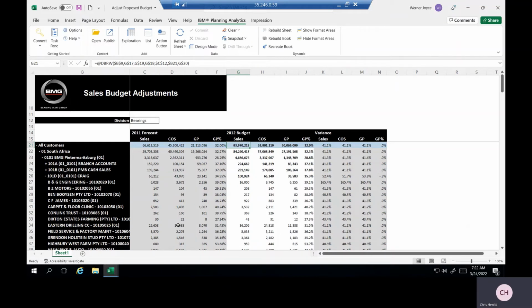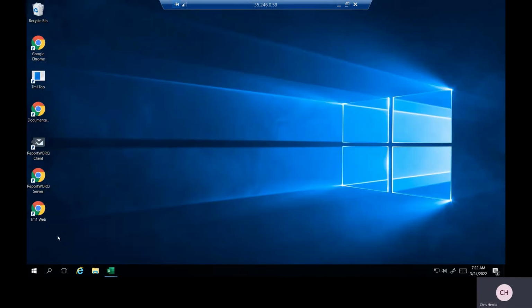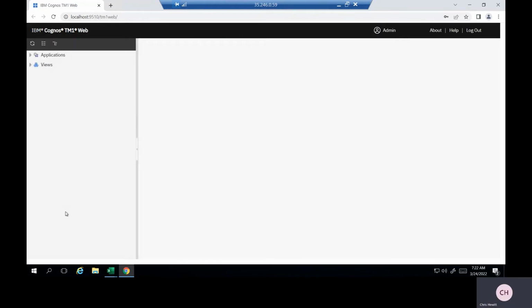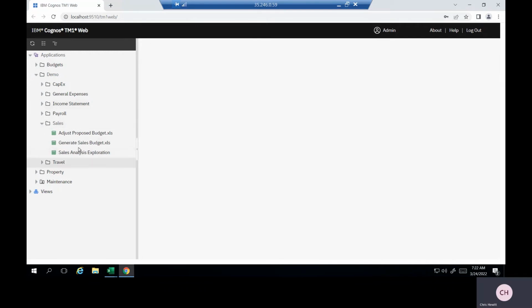So what I'm going to do now, just by way of change, so that you guys don't get too bored with Excel, I'm just going to show you what I've just described using a web interface. So I'm going to do exactly the same thing, but just to illustrate the fact that we've got a web interface as well, I'm going to do it over there. So I can go to demo over here, I can go to sales, and I can go to adjust sales budget.